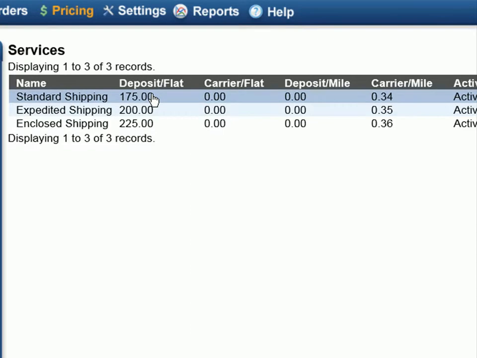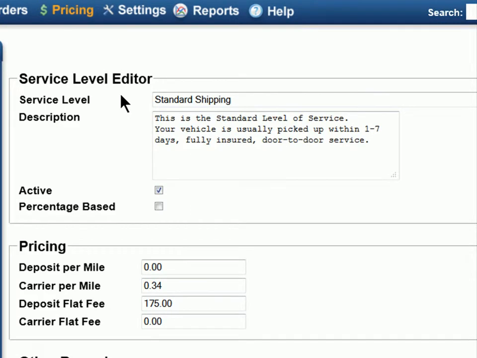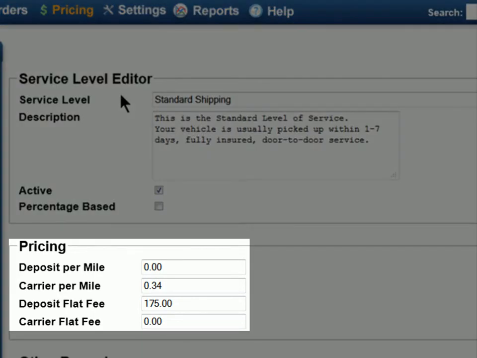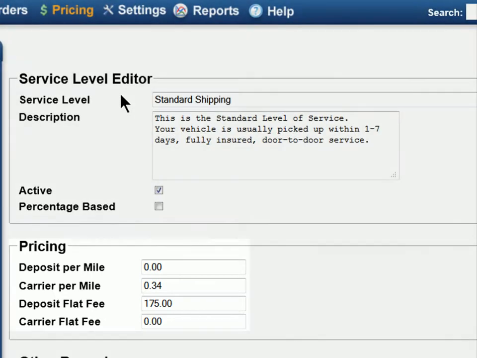Here you can change the name, edit the description, and control your pricing in 4 ways. These 4 ways include deposit on per mile basis, carrier fee on per mile basis, deposit flat fee, and carrier flat fee. Per mile fees allow you to base your price on a mileage, while flat fees are used to assign a price that does not change per mile. You can use one, all, or none of these to adjust your pricing. Your quote screen will create as many prices as there are services.